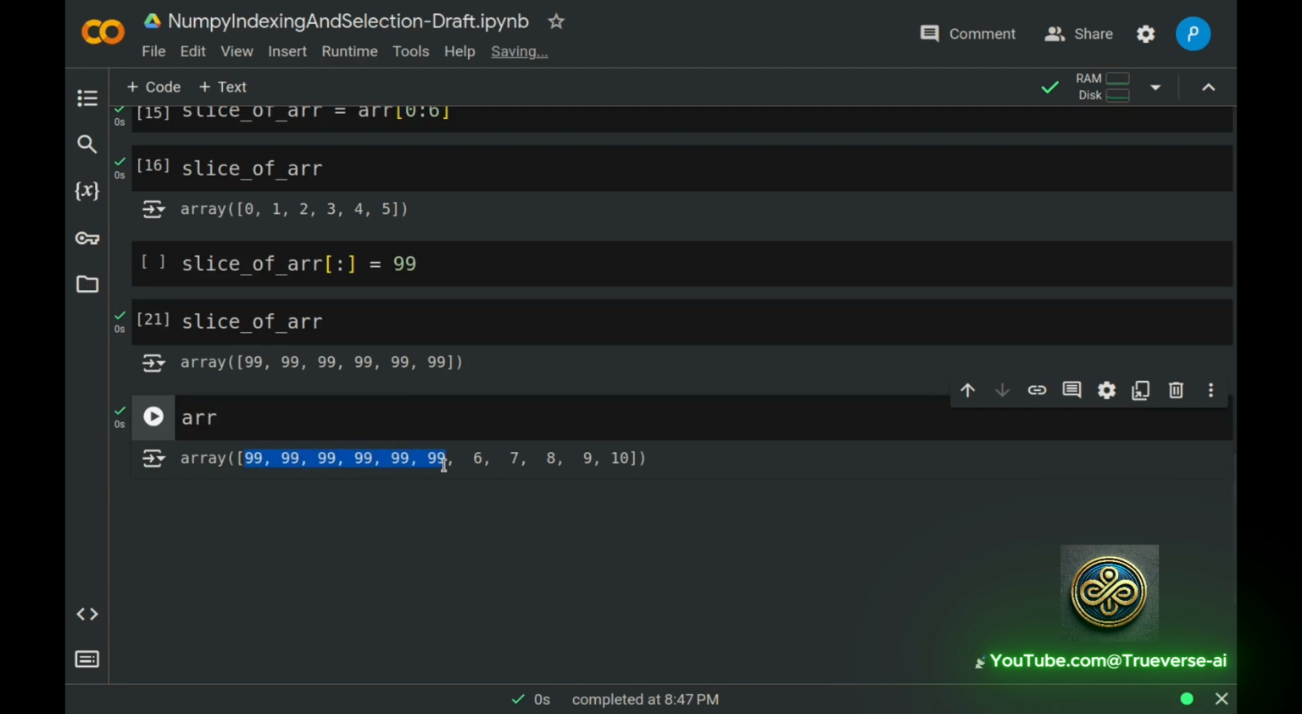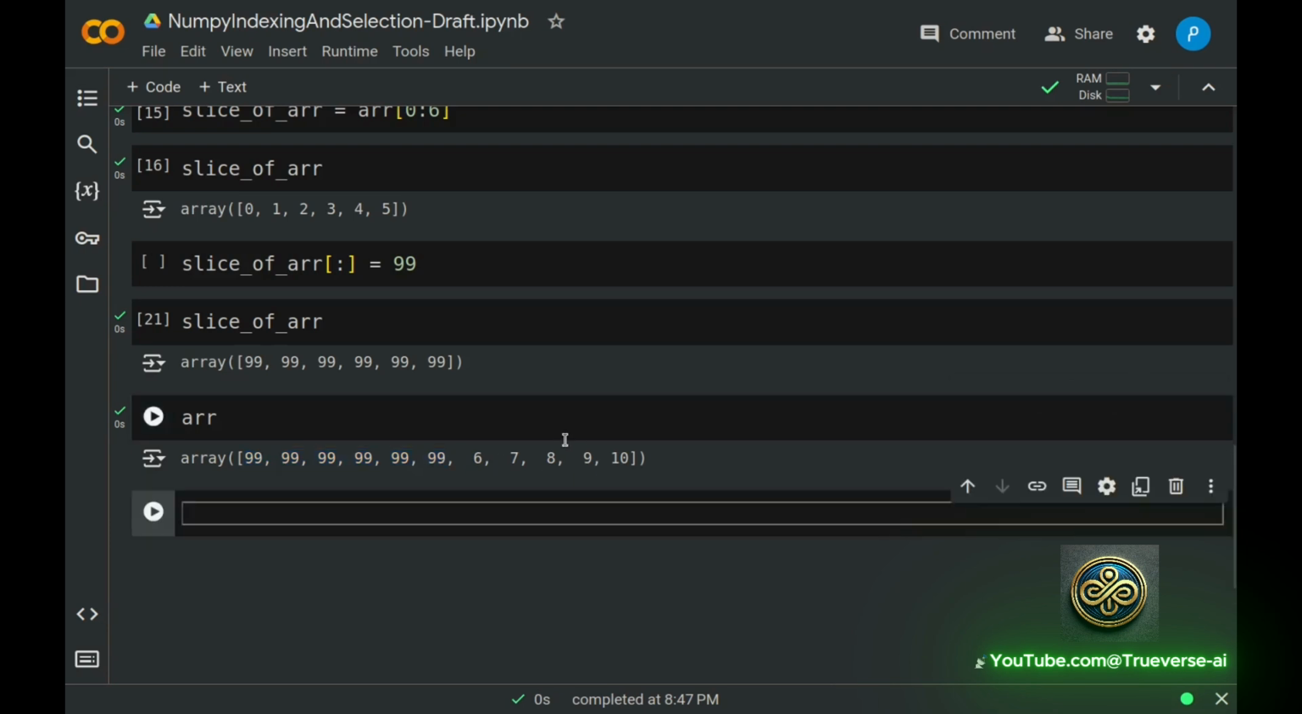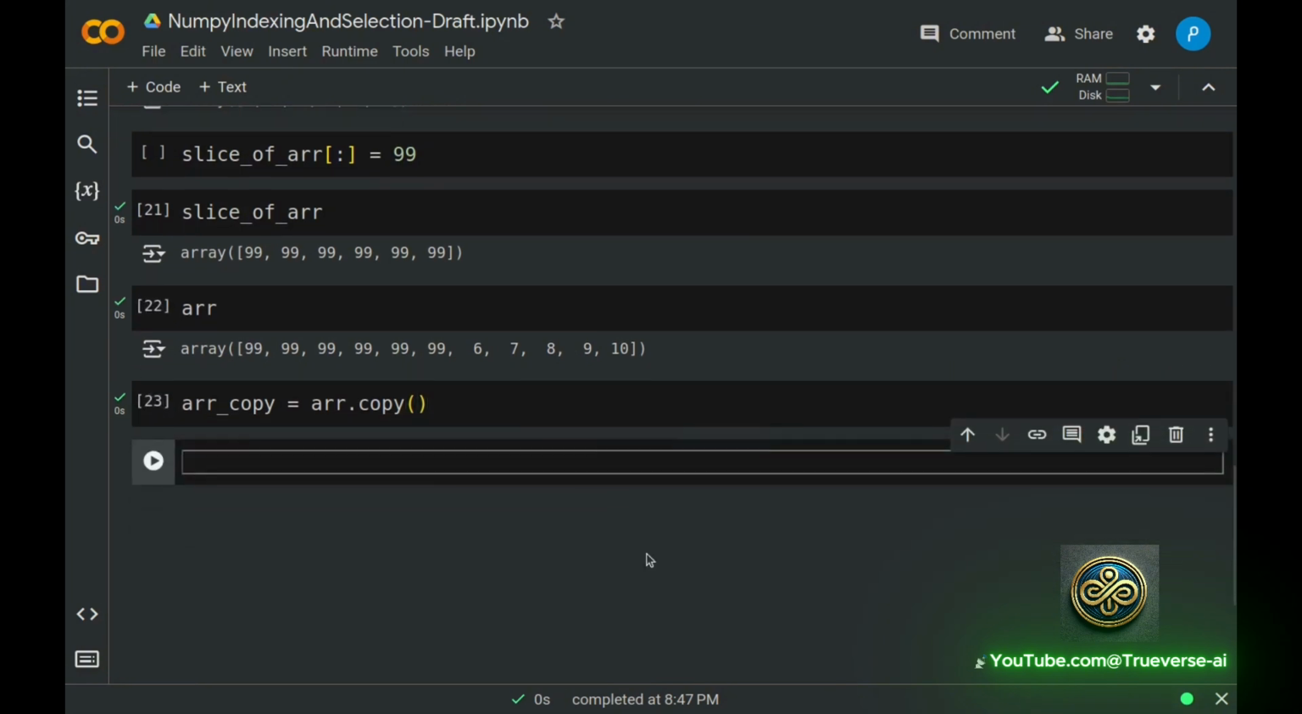If you want to prevent this and make sure changes in your slice do not affect the original array, you need to make an explicit copy of the array, like this. So here we are creating a copy of the array using the copy method. Now if you check it, yeah, if we display it, we see that it's identical to the original array, but now it's independent of it.